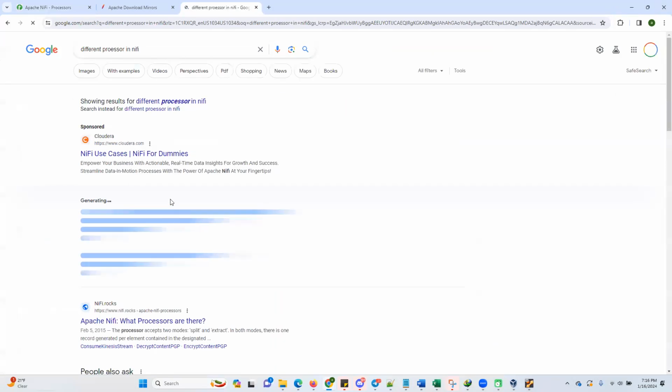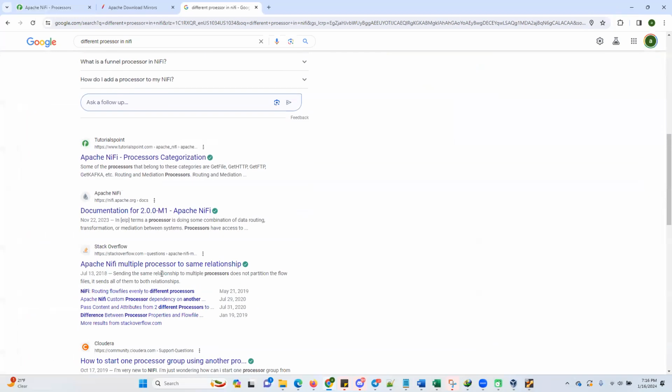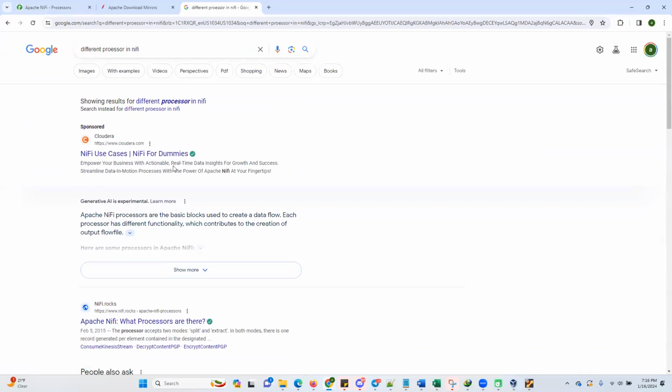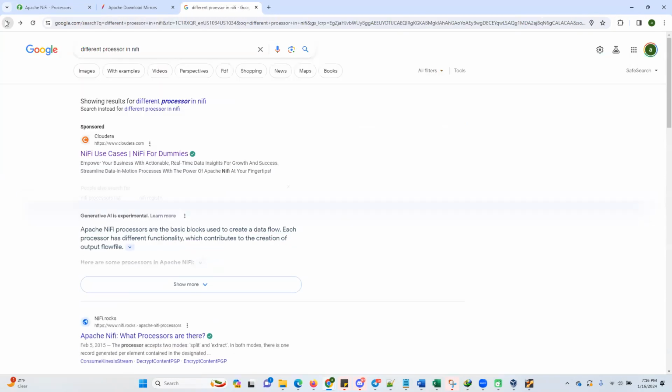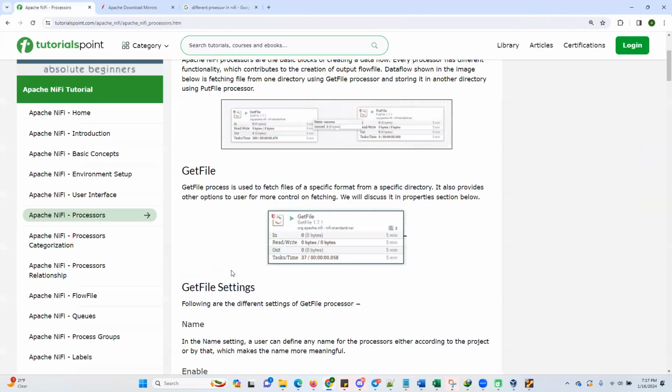So not all the processors are important to learn. Only some of the processors are very frequently used, like the get file and put file processors. Some are Kafka-related processors, where we are reading data from a Kafka topic, or writing and publishing data to a Kafka topic.